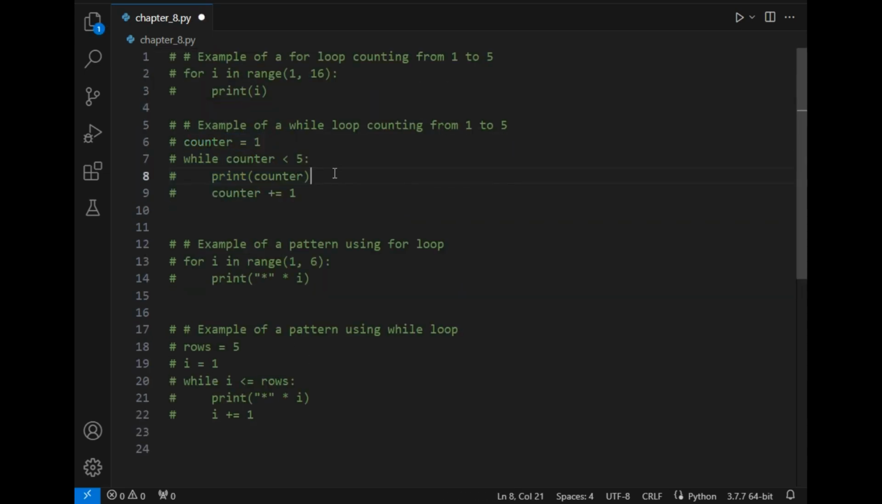So this was the basic introduction to the for loop and while loop. Now let's try to print some amazing patterns using these two loops. So I will simply write the first line, which is the same as from here, and the second line, which is print star into I, which means print star I number of times. So when the for loop goes on the first line, it will check that the value of I is 1, so it will print star one time.